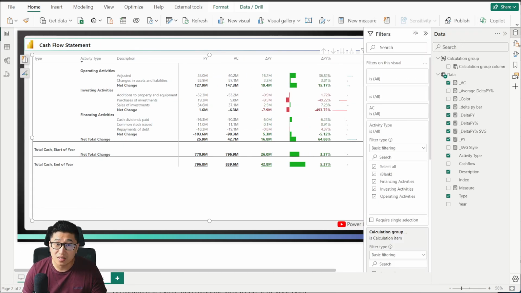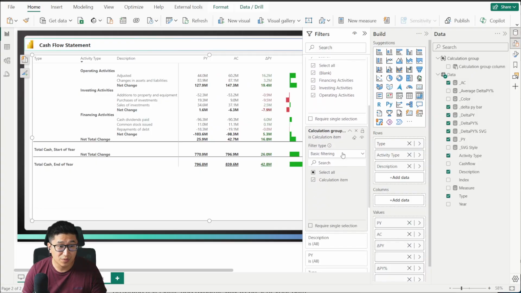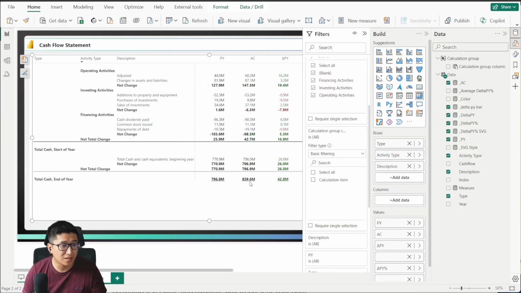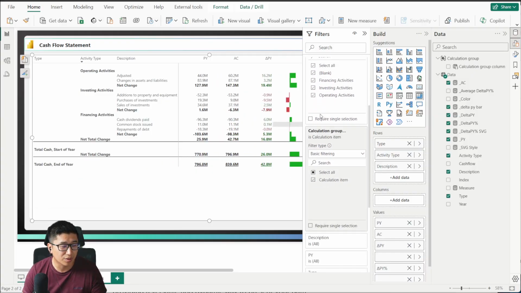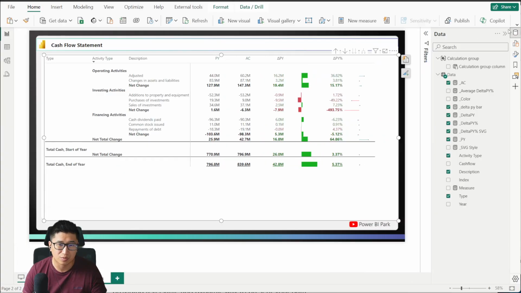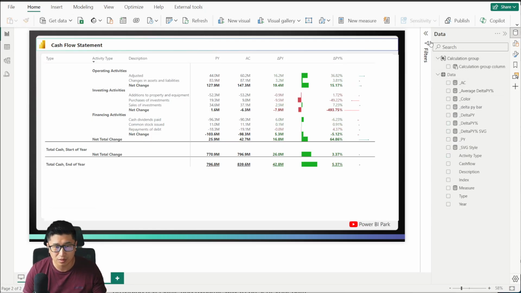So not the best way of doing this, really, but it is a way to get rid of 2 additional repetitions and still give you total cash start of year, total cash end of year, so that you can have reasonably good cash flow statements.